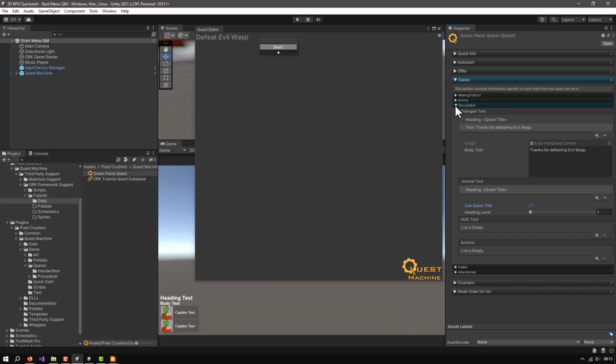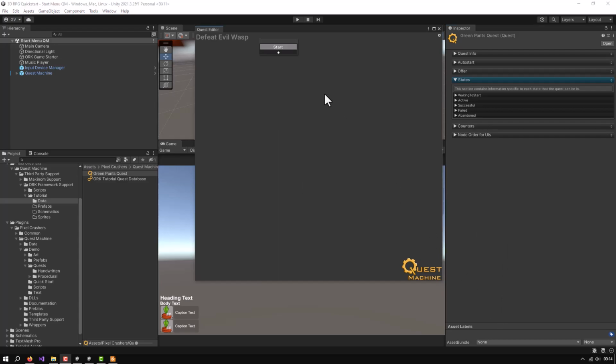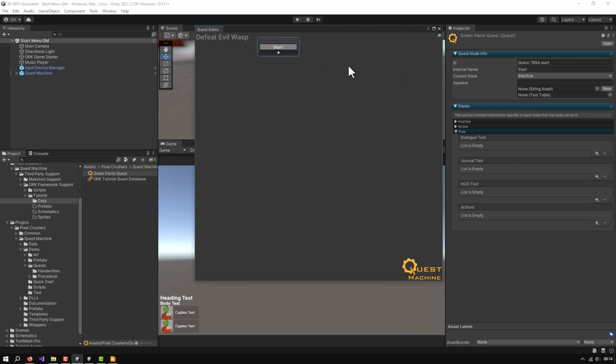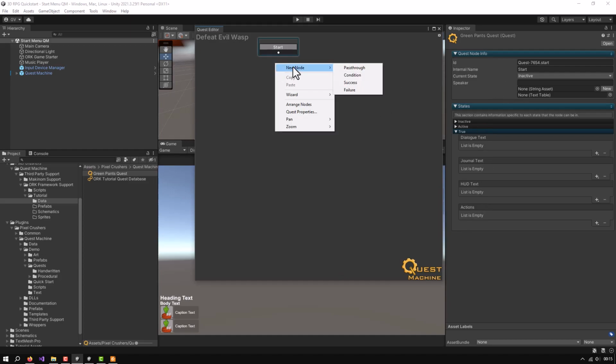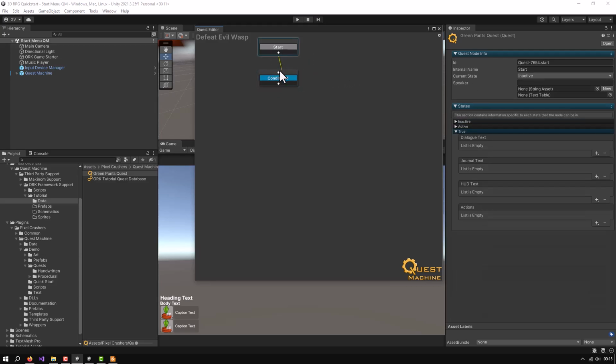So let's collapse successful, and now that we are ready with the main information of our quest, we can start building the blocks. If we click now in the start node, this is actually where the quest starts, but we are going to leave everything as it is, nothing to change here. So now we can right click and new node and set a condition node, and then we can link it together.